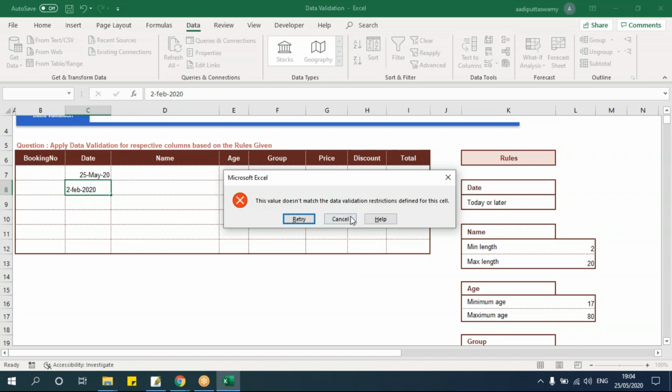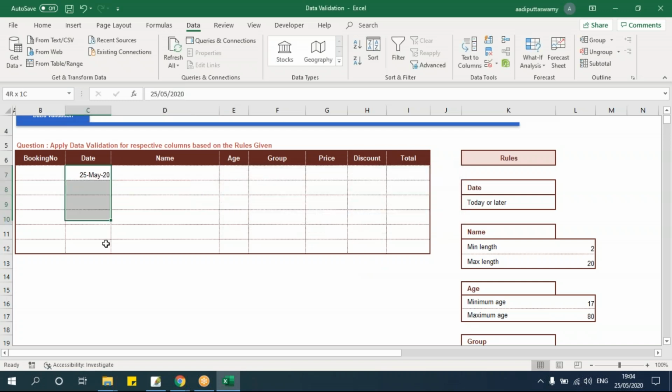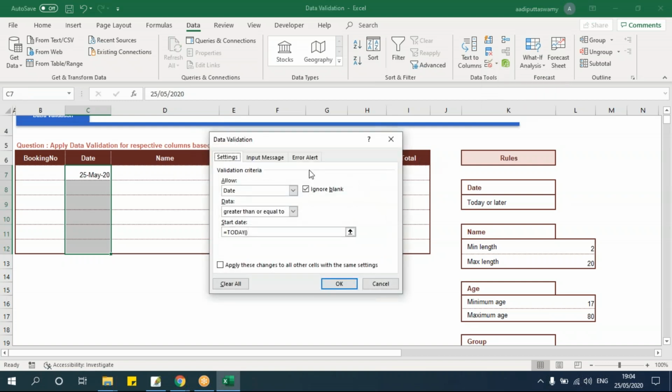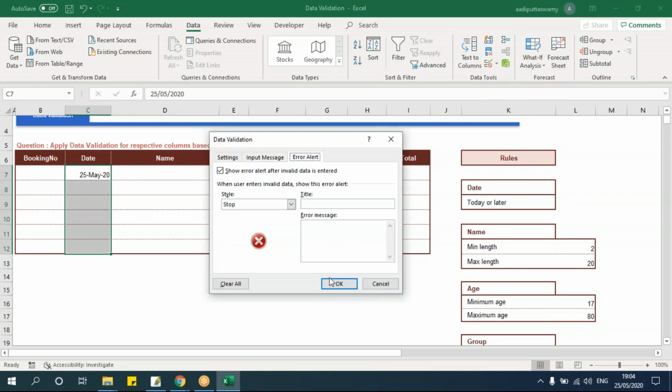Now I'll go here, say cancel. Let me select this again. Go to this data validation. Here I'll go to this error alert. Here I have three different options. Say stop. This will stop the process. That means I cannot enter the data at all if I'm entering invalid data.